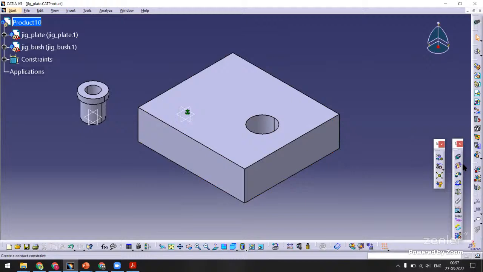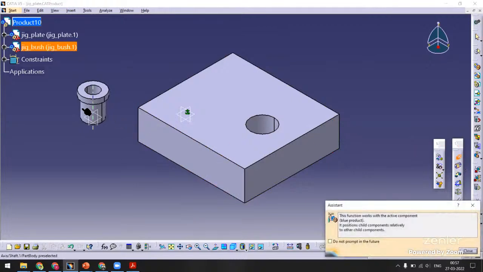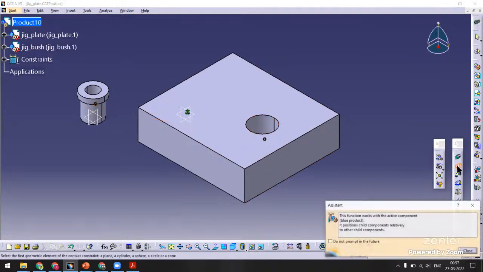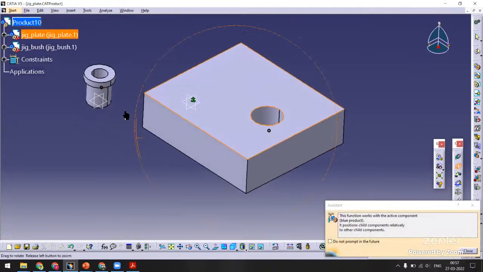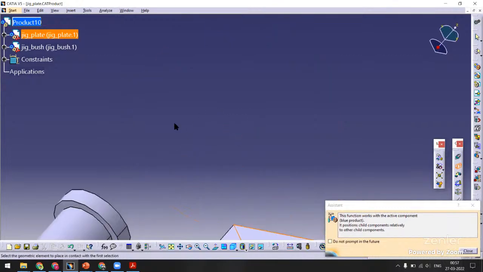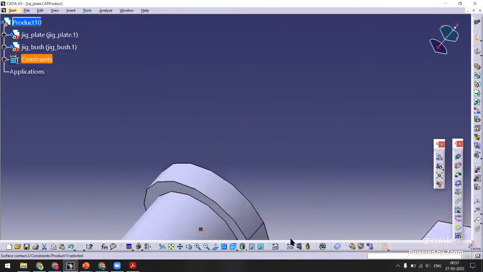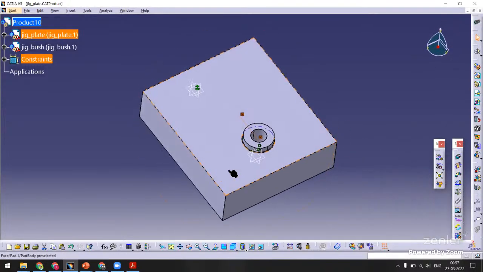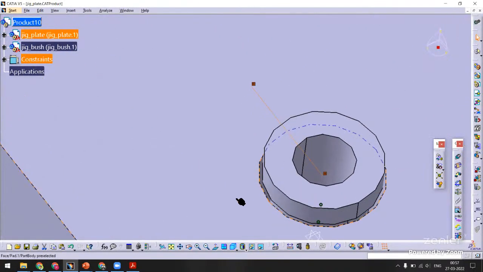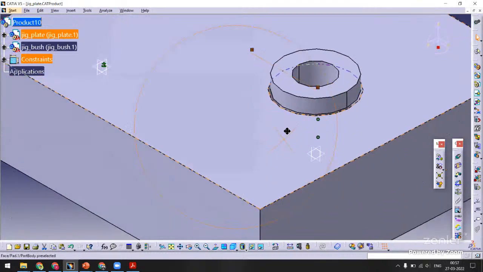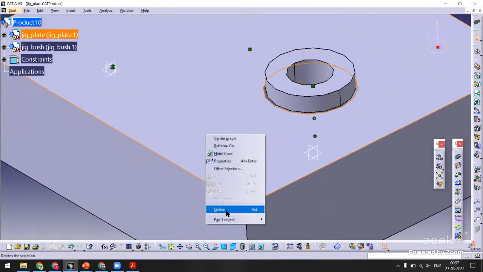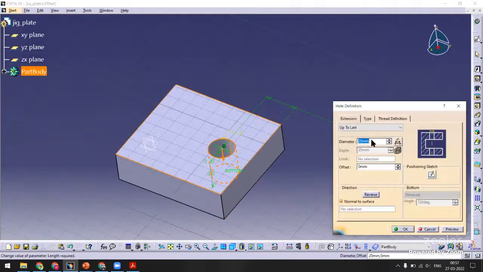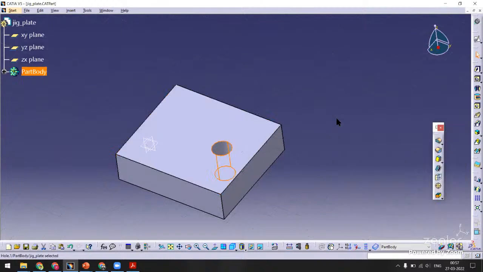Okay, so now coincide the axis of the bush with axis of the hole, and then provide a contact constraint between top of the jig plate and the bottom head. Update. Now you can see the jig bush is positioned, but however the diameter of the hole what we made is very big. What I need to make is 15 mm.